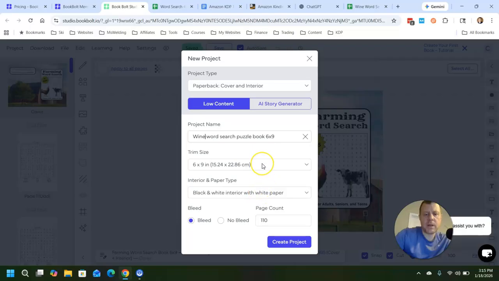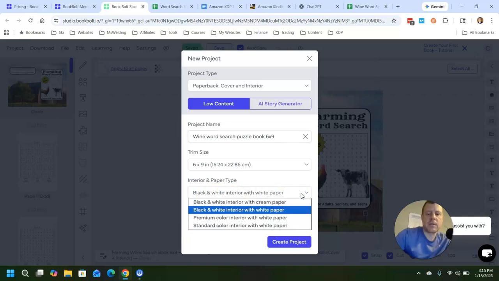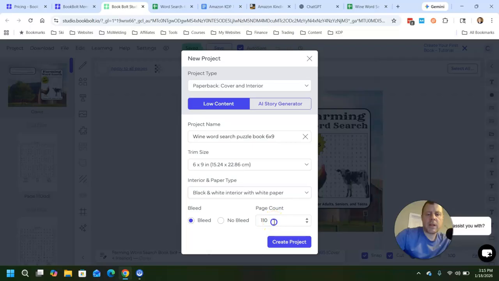This is probably one of the most competitive sizes to create. It's also going to keep the book a little smaller, so your printing charges will not be as high. And then also looking at this, black and white interior, white paper, that's what we prefer. And then we want to keep the book 110 pages because we're going to be creating 55 puzzles with 9 words to each puzzle. So it's 495 total words.